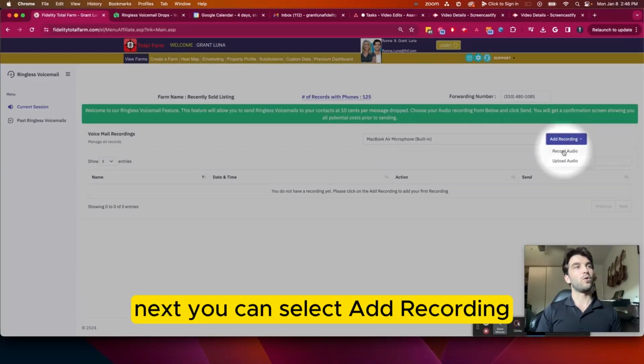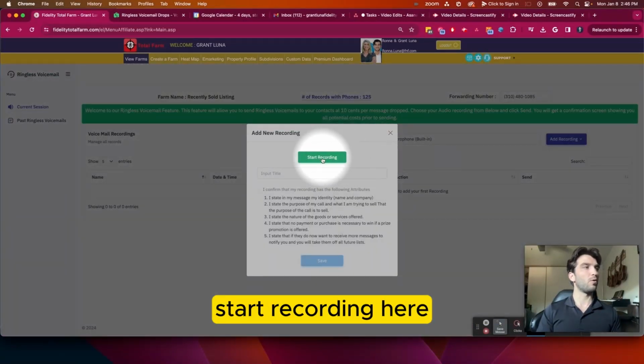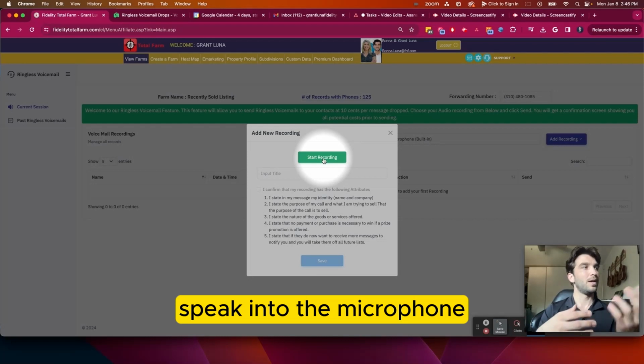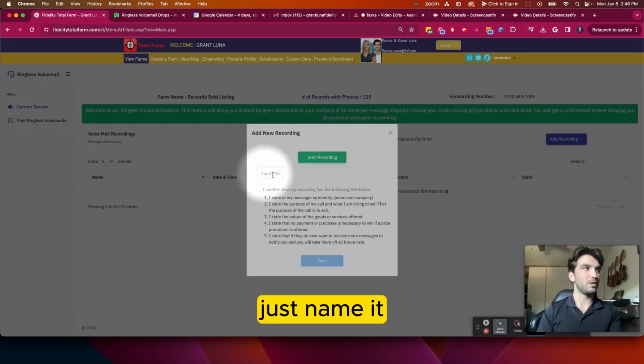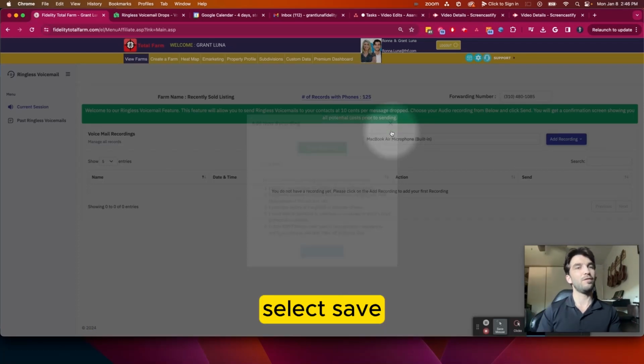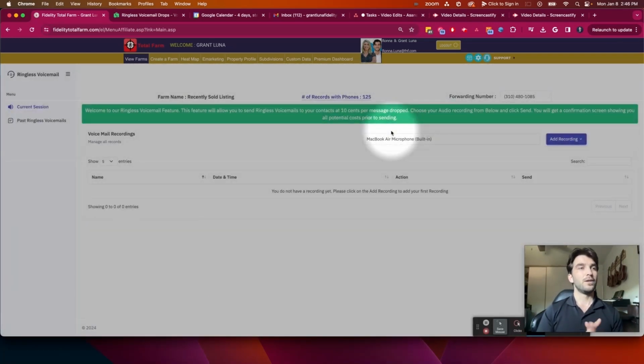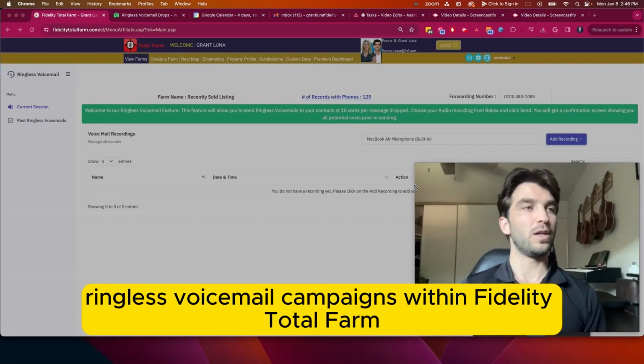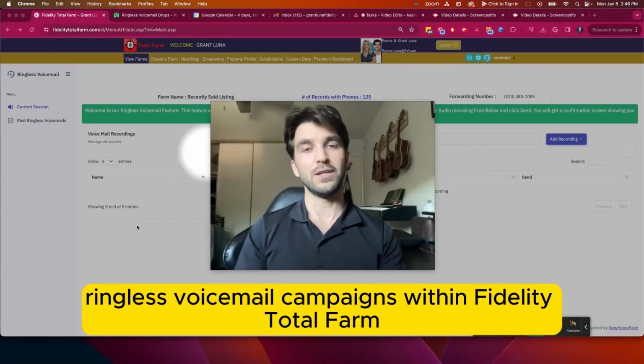Next, you can select add recording, record audio, start recording here, speak into the microphone, select stop recording, then once again, just name it. Confirm that these things are true for your message, select save, and then select send. So that's how you go about launching one of these Ringless voicemail campaigns within Fidelity Total Farm.